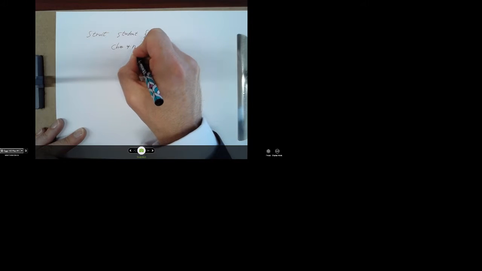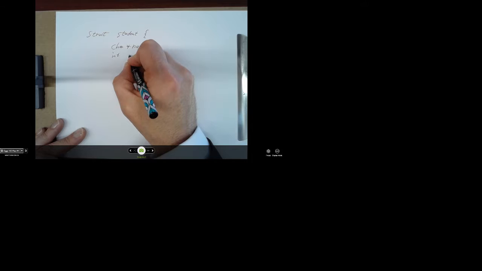So it could be a char star name, that's a string. It could be an integer student ID. It could be a double GPA. And it could be a lot more. It could be hundreds of fields. It could be things that are themselves arrays or structures or arrays of structures. So let's keep it simpler for now. So closing curly bracket and then a semicolon.